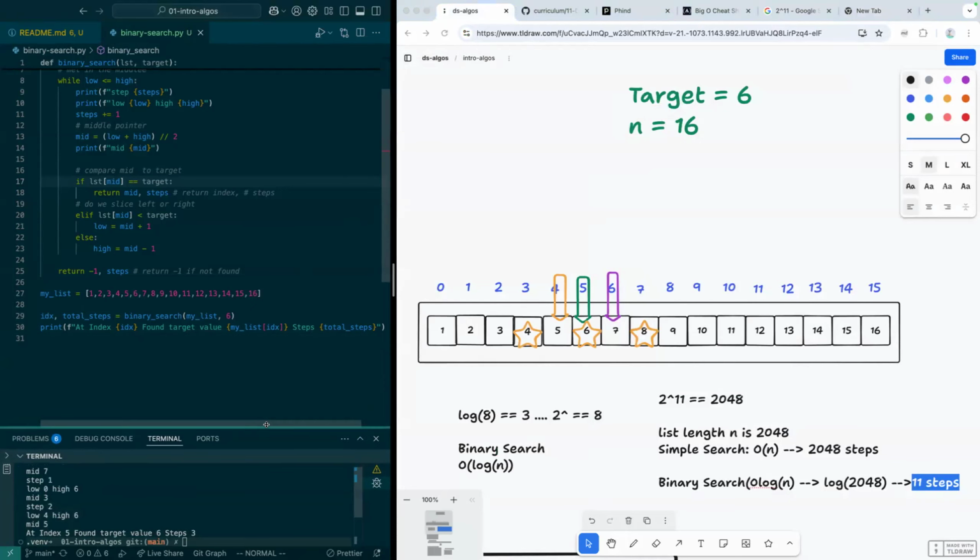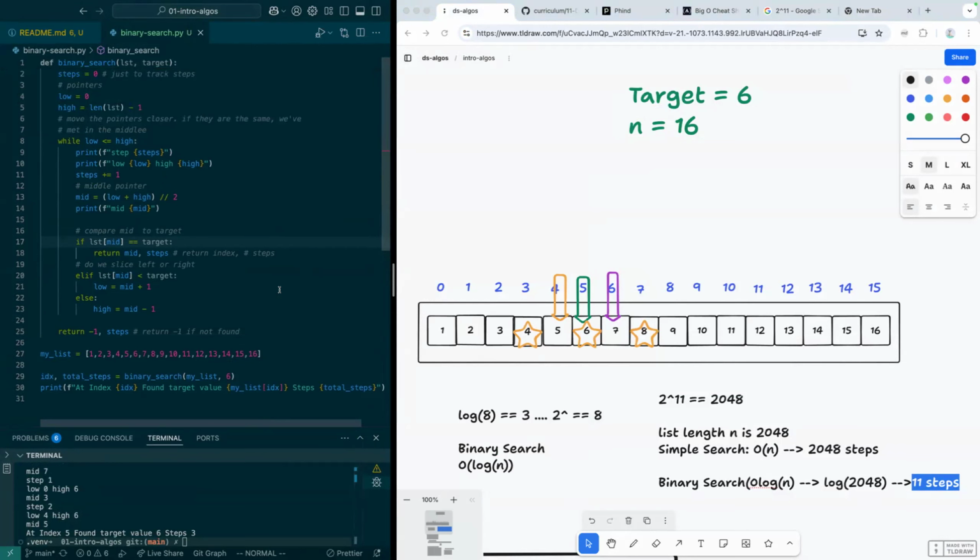Go ahead, Jack. I get the bigger picture, but are we really going to need to figure out what our log of n is for anything, or is it just for understanding purposes? It's just for understanding purposes.